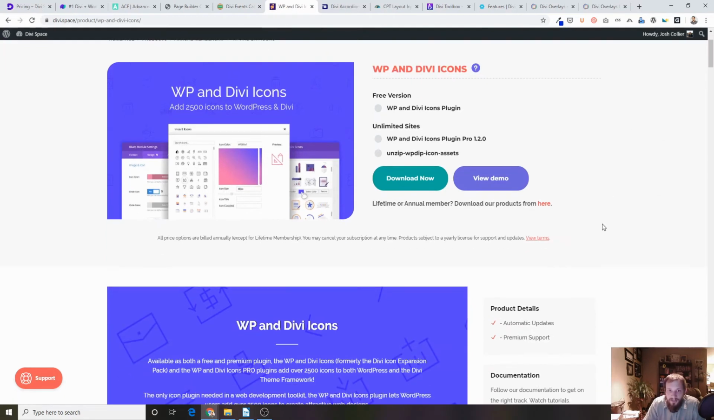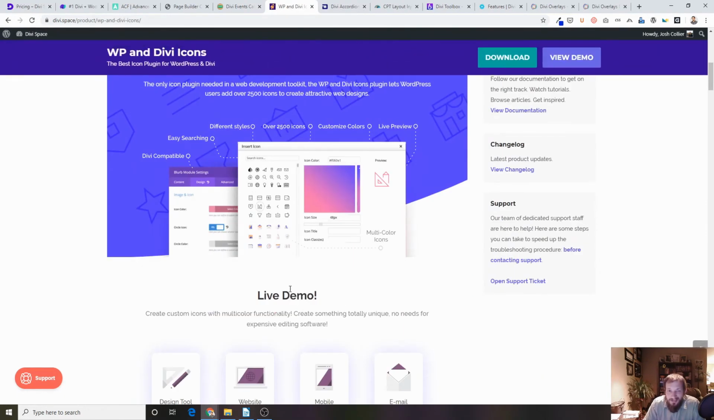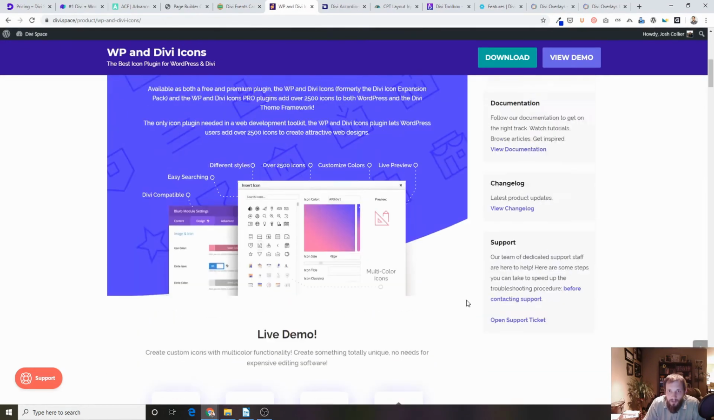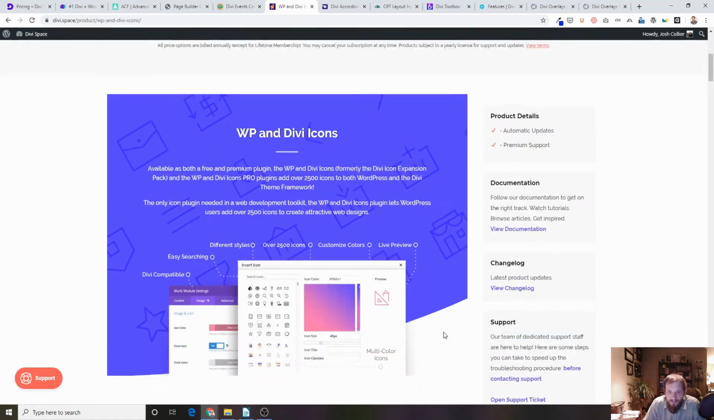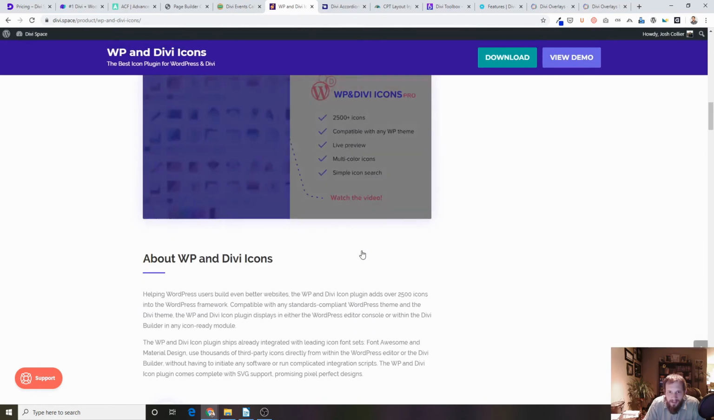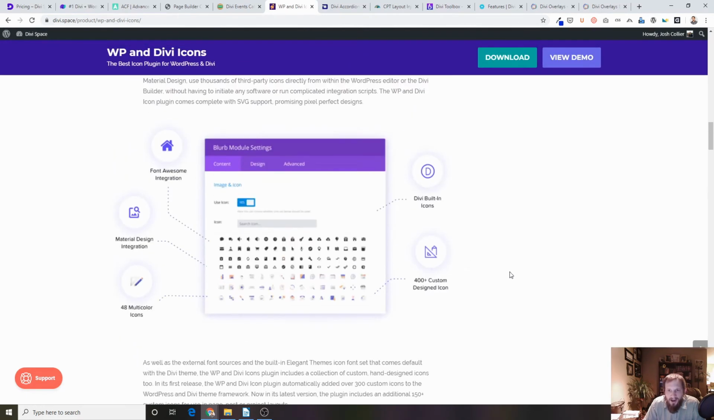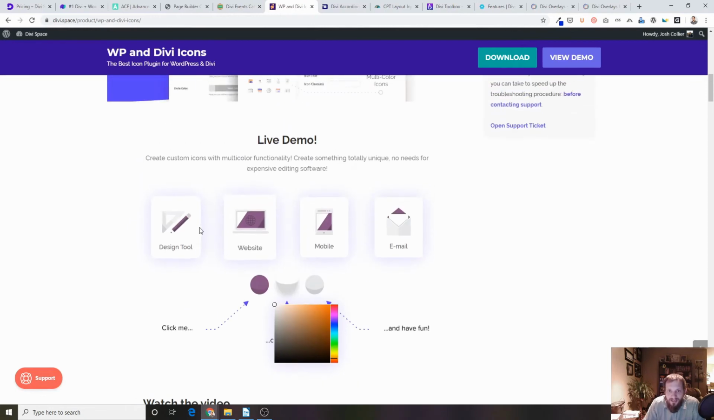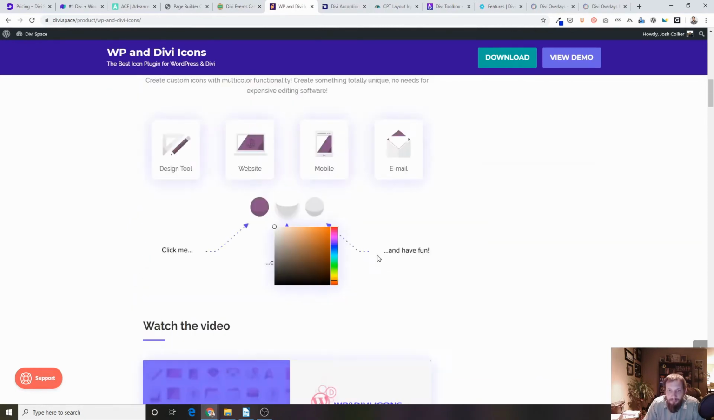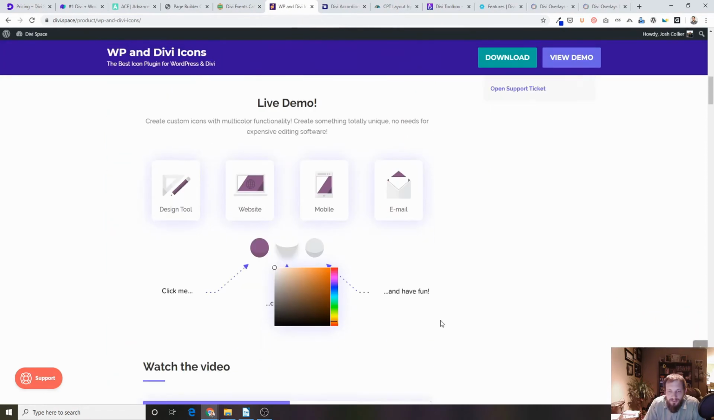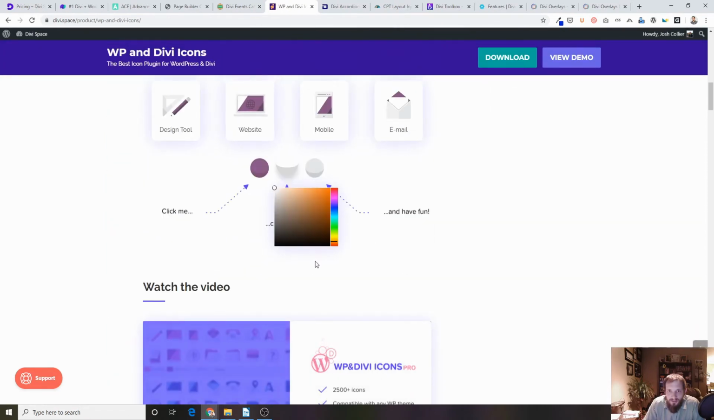I'll just show you. Basically, you have a very limited amount of icons in Divi. This allows you to put 2,500 more, and there's 400 colored ones, I believe it is, 400 plus custom designed icons. So these icons, some of them will be black and white, as you can see. There's just a bunch more. There's also these kind of cool colored ones.